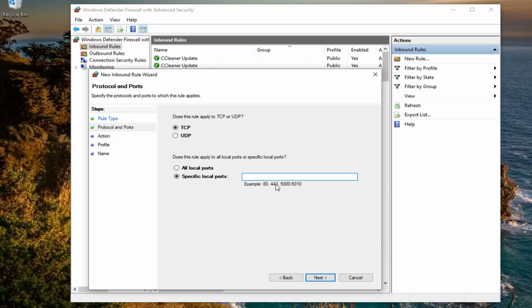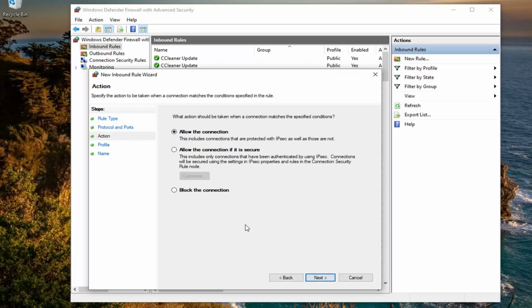So you can see the example here. If you have multiple ports, just 80, 443, or if you're looking for a range, 5000 to 5010, just minus the comma, obviously, unless you're trying to separate two different ports. So I'm just going to enter an 80 here just for simplicity's sake. It doesn't have to be the exact port. It'll probably be different in your case, I imagine. Select Next. It's just for demonstration purposes.